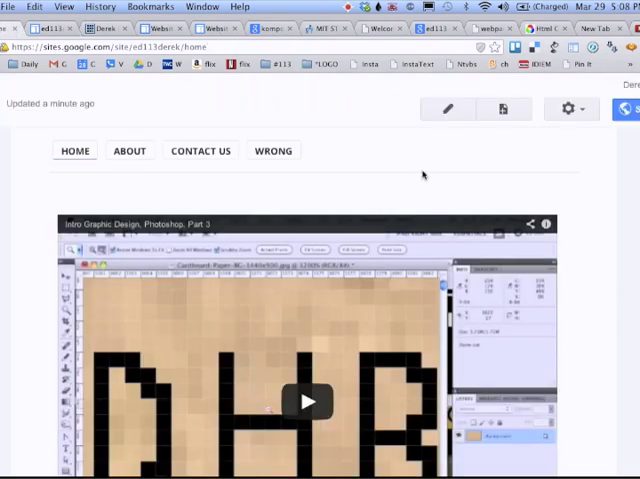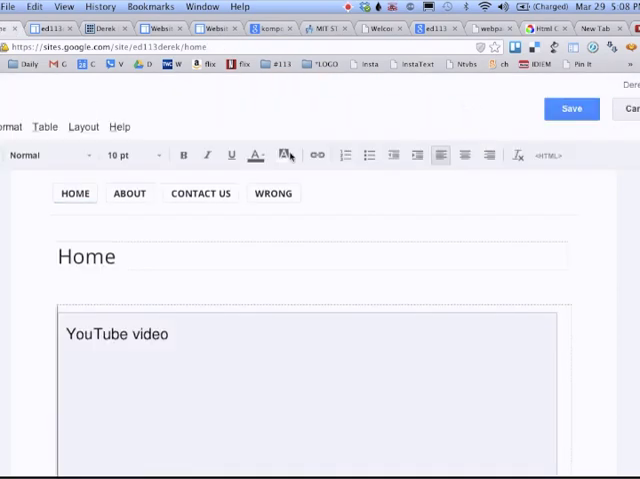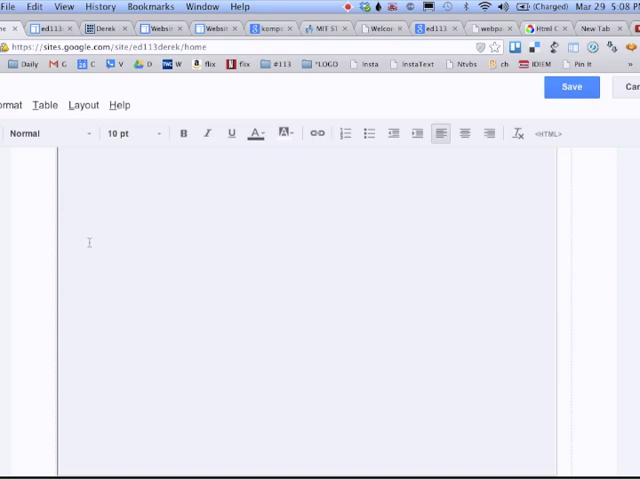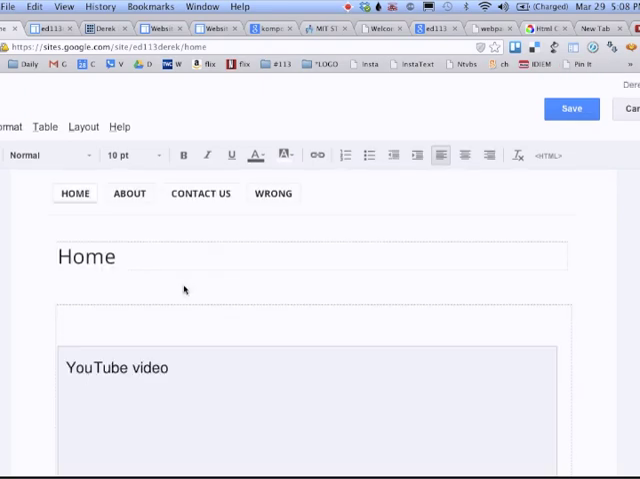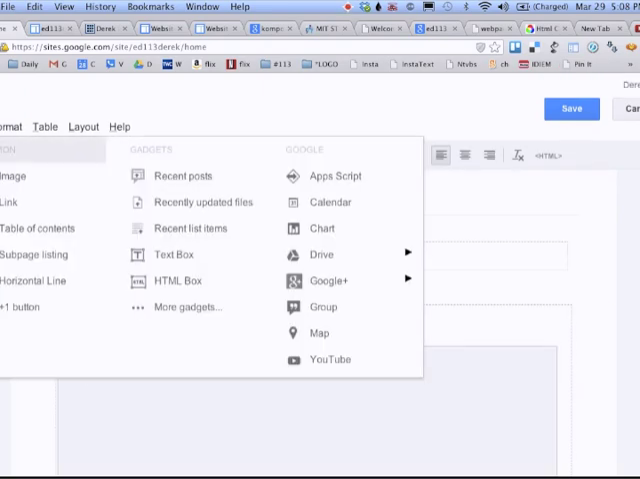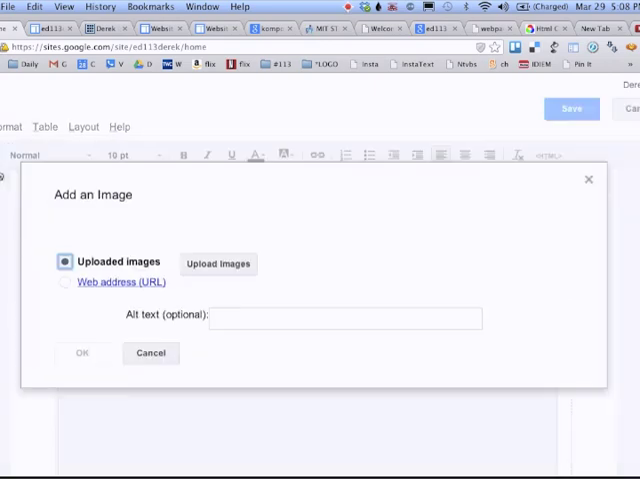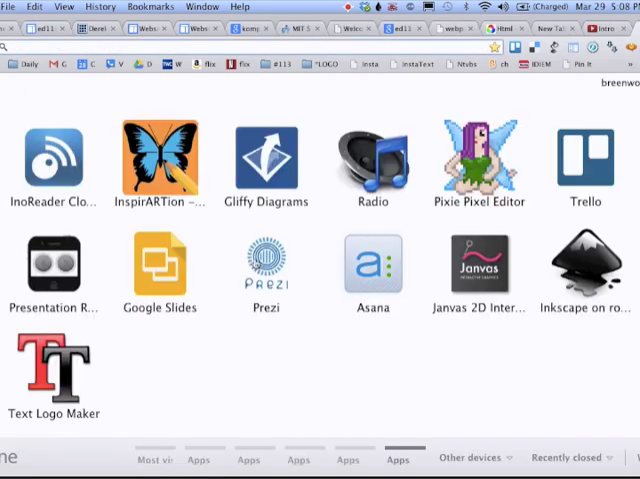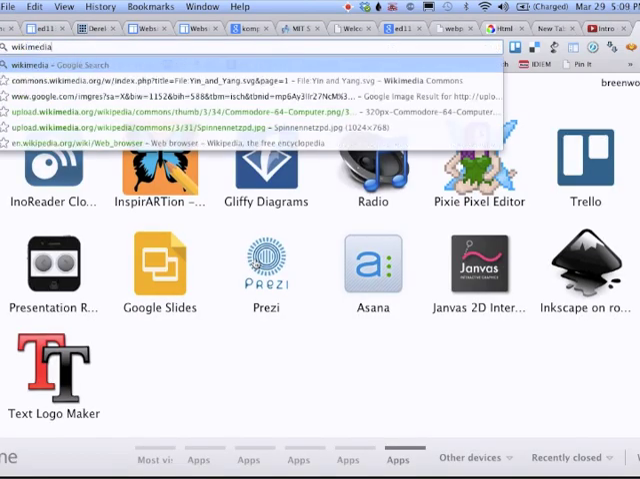Let's go back. Go back into edit mode. And now I'm just going to insert image under that first column, those common things that you might want to add. And I can either upload an image right from my computer or I can put in the web address. How do I get a web address for an image? So what if I go to Wikimedia Commons?